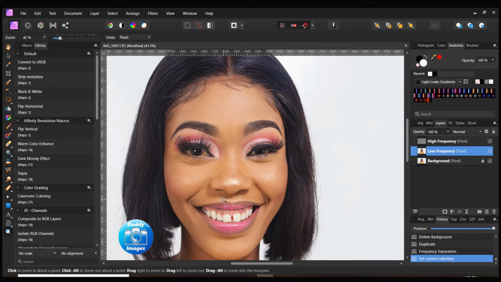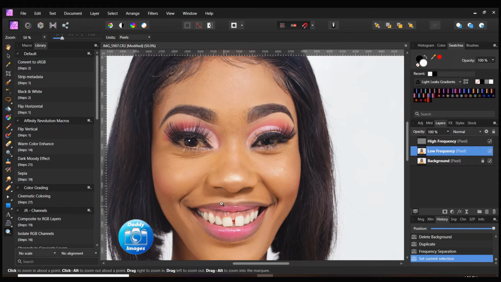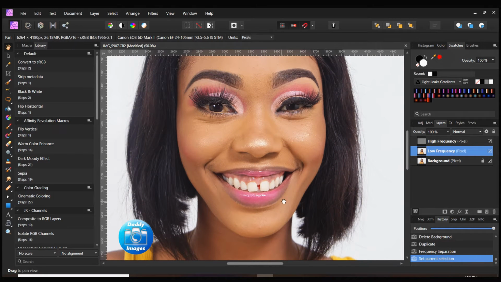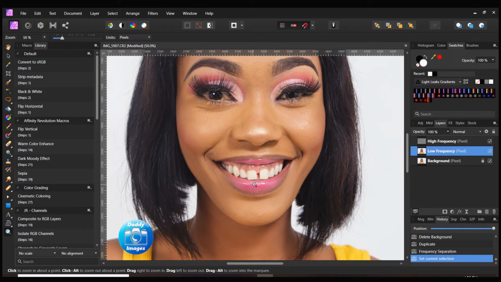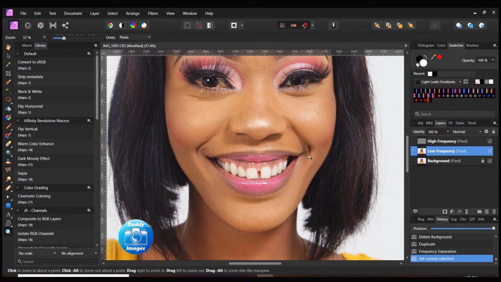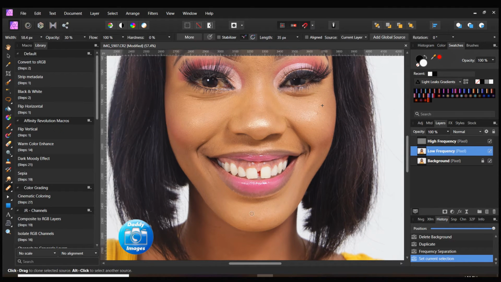So I'm going to go ahead, zoom in a bit more. I'm going to look at the changes that I would like to make to the skin to make it better. She has pretty nice skin, but we will go ahead and just adjust some minor blemishes that can be found.